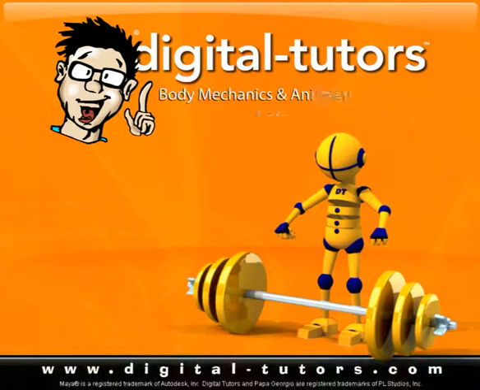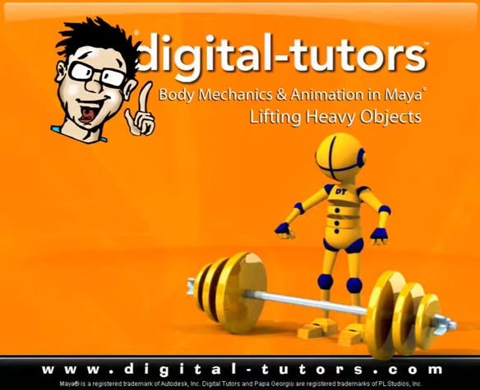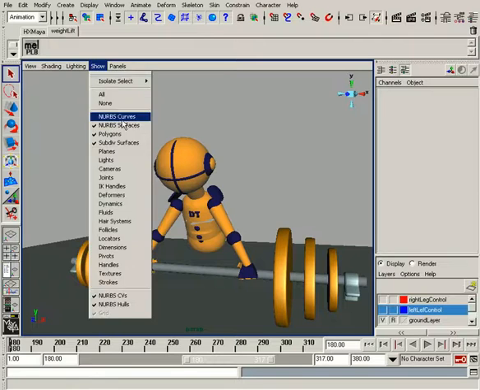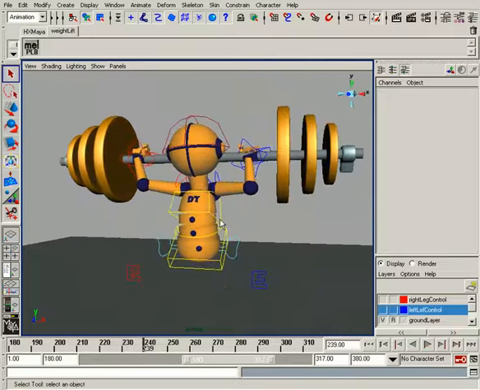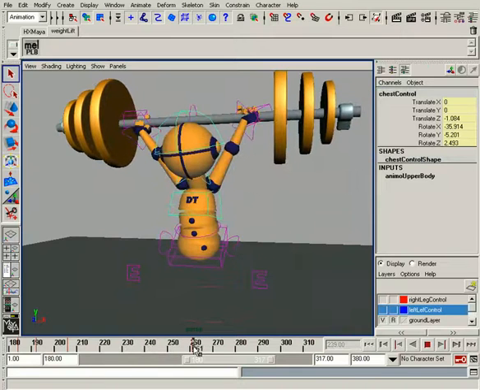Now we're going to work on getting the weight thrown above the character's head. Let's bring back our control curves, and before we get into the main core of the lesson, what we're going to do is select the chest control, and let's go to frame 261.